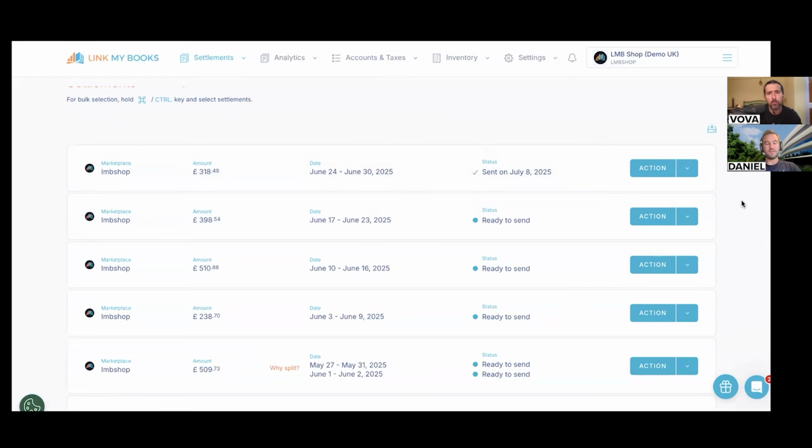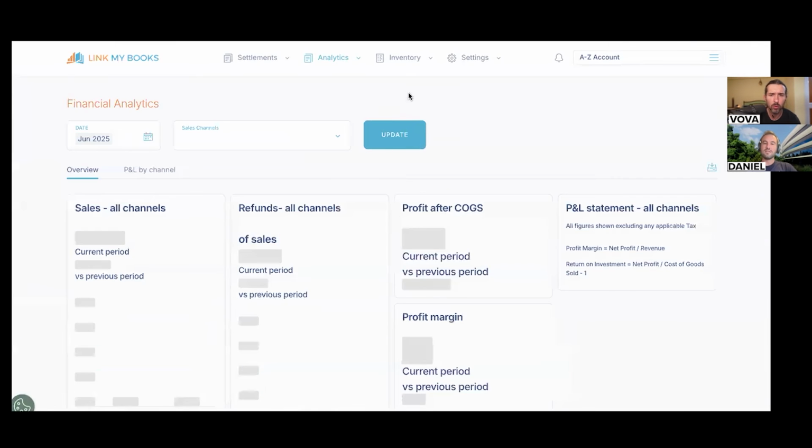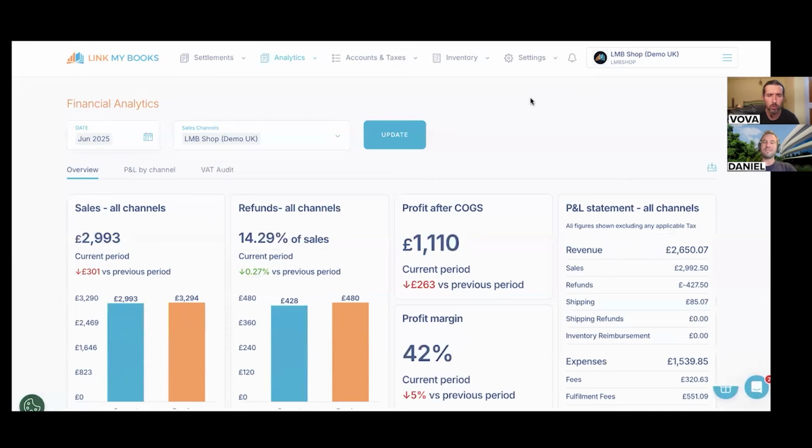So I think that it's increasingly hard now to do this manually. And I think using a piece of software that costs from as little as £13 a month is a wise investment in your business to be able to automate this side of things, and then to be able to use the financial analytics to be able to decide how best to grow your business.